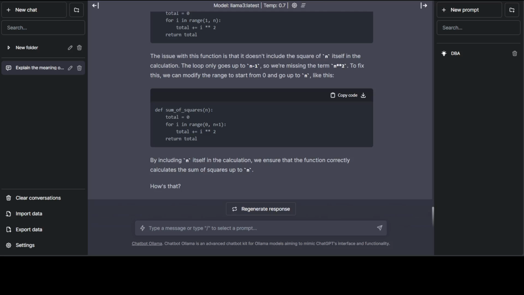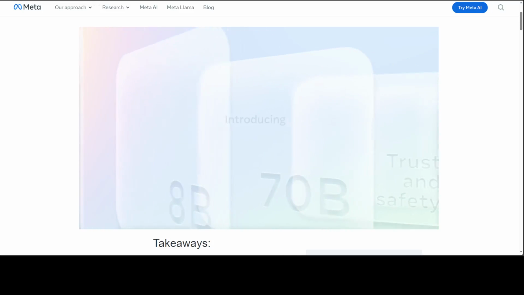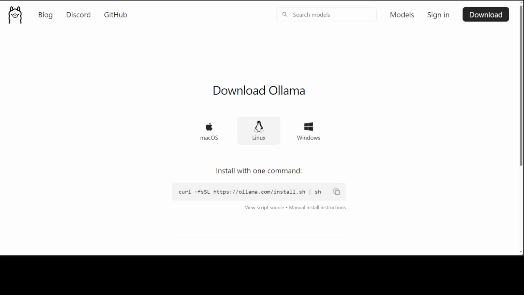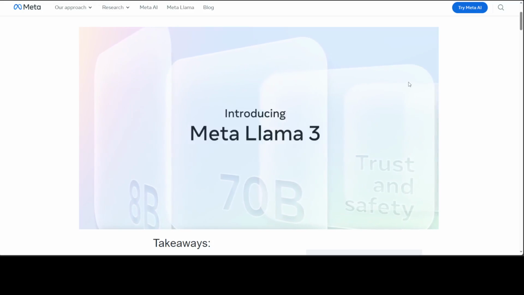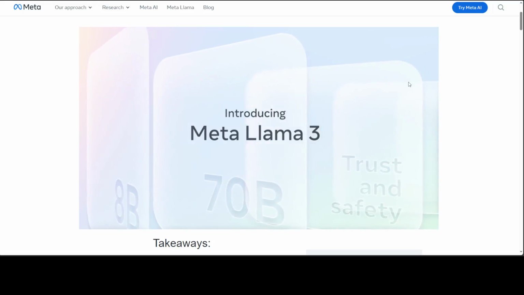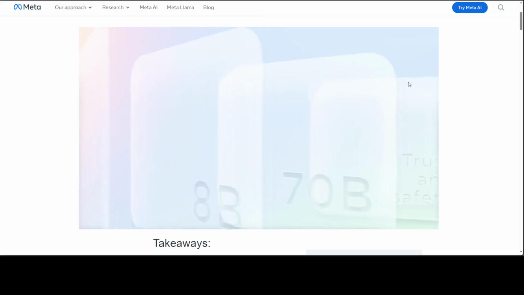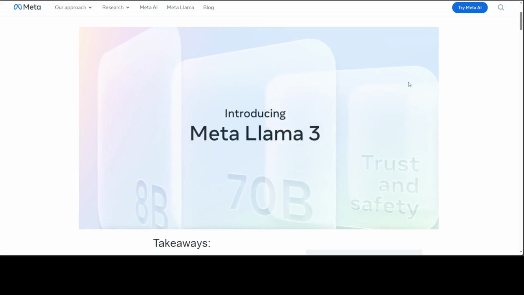So that's it, guys. I hope that you enjoyed it. The more I'm using this Meta model, the more I'm becoming a fan. And courtesy to Ollama and this chatbot Ollama, we can now just talk with it privately, locally, with ease of use. That's it.